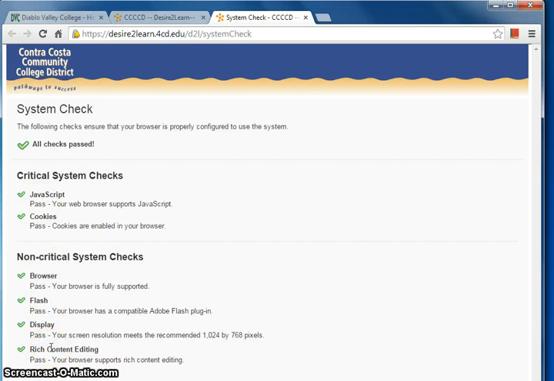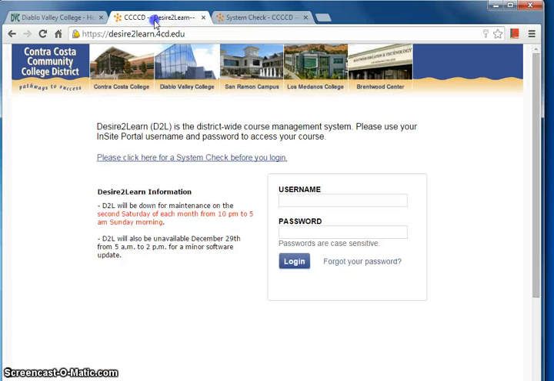Now, if your system is not equipped with all the required resources, and you do not get a pass, you may have a different message. Note down that message and send me an email, and let me know so that I can find resources to help you. The best way to communicate with me at this point is to send me an email. My email address is awong@dvc.edu. Alright, now let's go back to the login page.